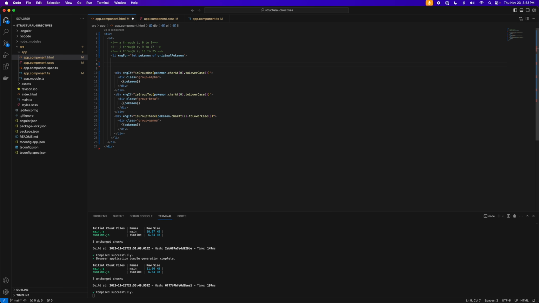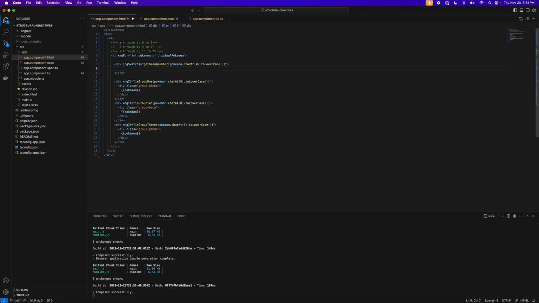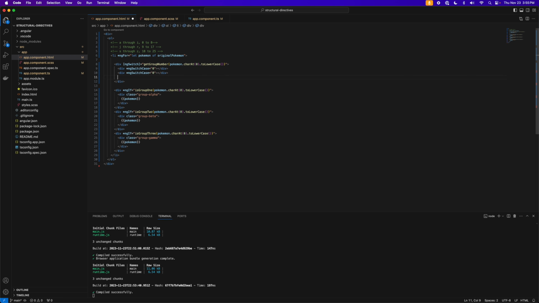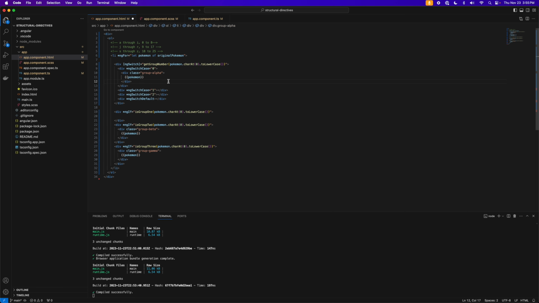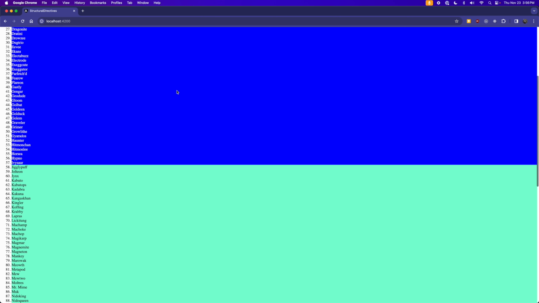Now let's add the ngSwitch syntax, div ngSwitch, and we'll call the function, passing in the Pokemon character at 0 toLowerCase. Now let's add the three cases, group 0, 1, and 2, and ngSwitchDefault. Let's add group alpha, beta, and gamma to the different switch cases, and we'll just display nothing if the getGroupNumber value resolves to something that we did not expect. Let's save that, refresh, and it looks like we get the same result.